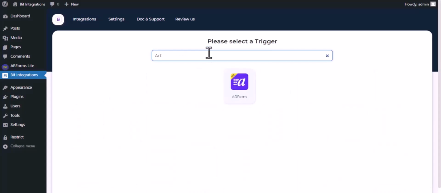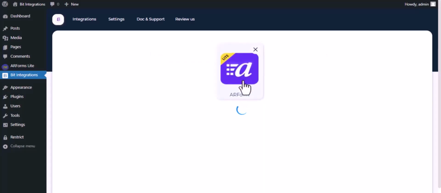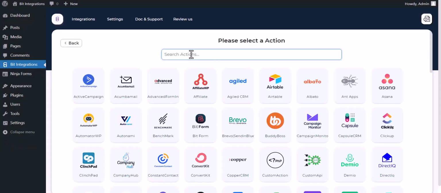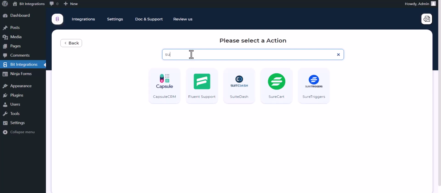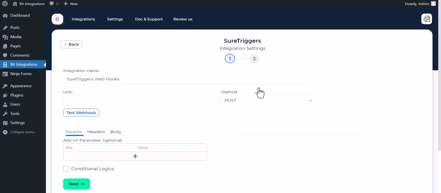Now search and select the trigger, which is ARForms. Select a form. Click Next. Now search and select Action SureTriggers. Give here the webhook link.